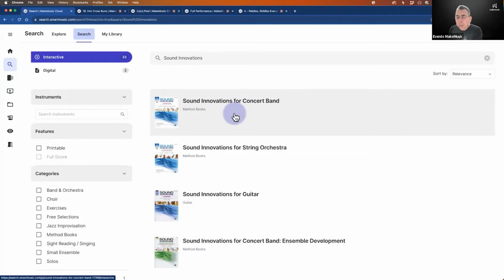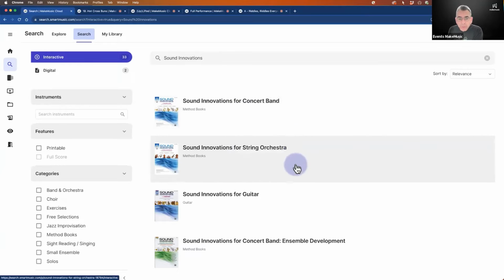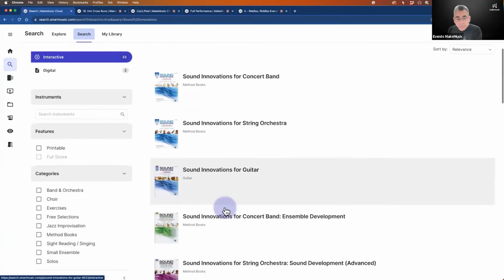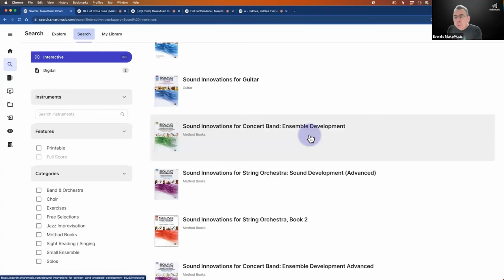Same thing for orchestra. Notice we do have Sound Innovations for guitar, if anybody's teaching guitar or asked to. But the advanced books are in here too. If your beginning group can do one or two of these exercises, have them do it.